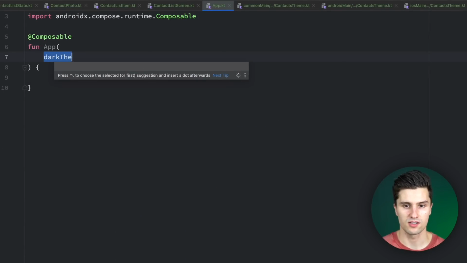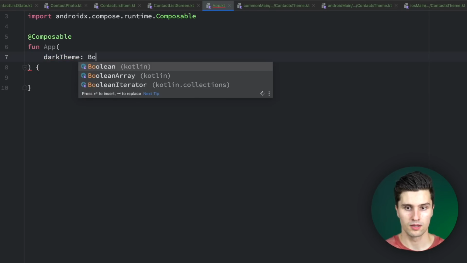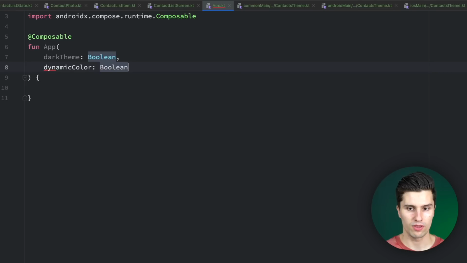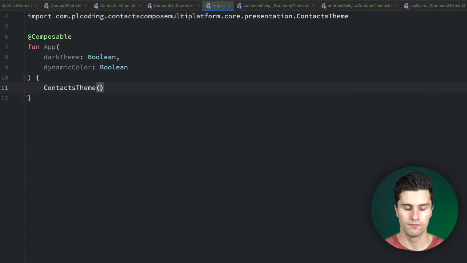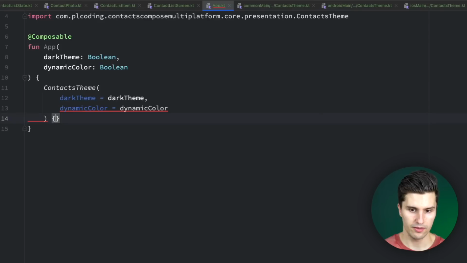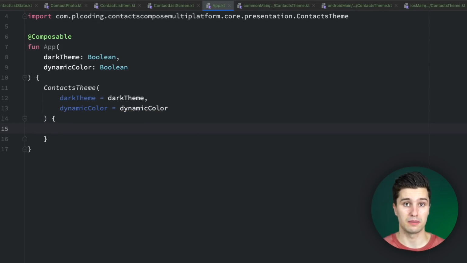And here we're going to pass whether we are in dark theme or not, because how we retrieve that value, what the current theme is, is also something that just differs on Android and iOS. Same for dynamic color, whether that's enabled or not. And then in here, we're going to use our ContactsTheme, passing our dark theme value and our dynamic color value. And then this is our wrapper where this theme is now applied.